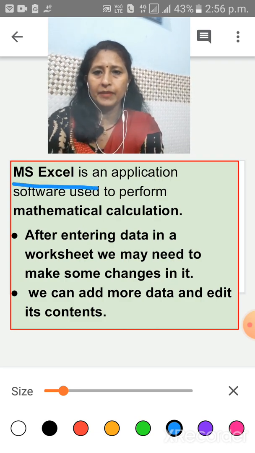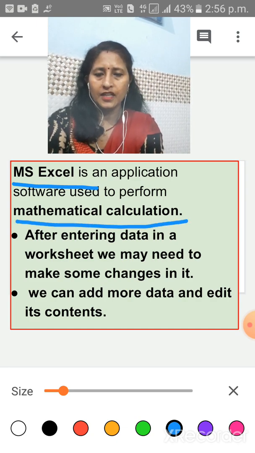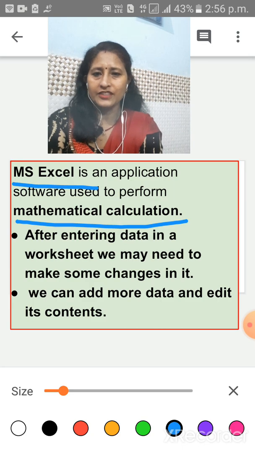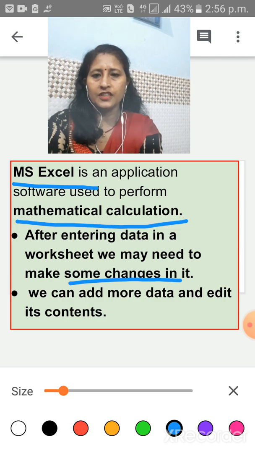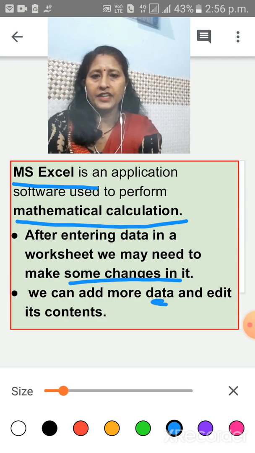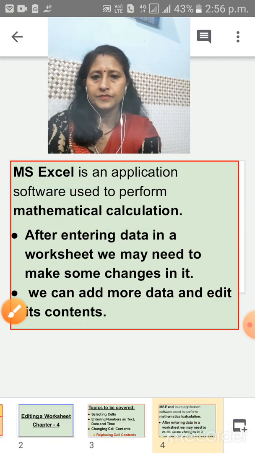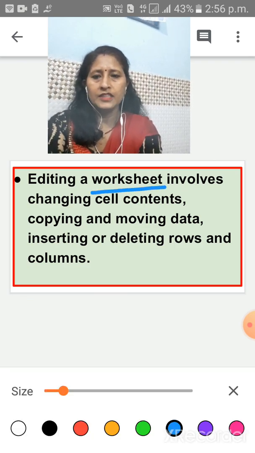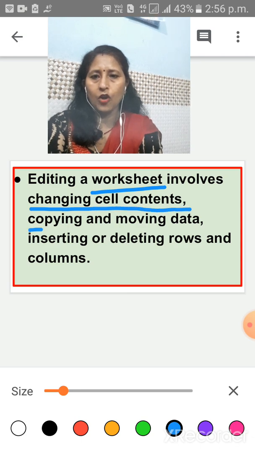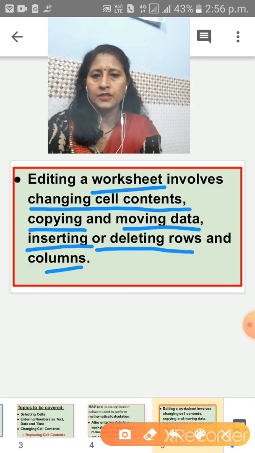MS Excel is an application software used to perform mathematical calculations. After entering data in a worksheet, we may need to make some changes in it. Children, we can add more data and edit its content. Editing a worksheet involves changing cell contents, copying and moving data, and inserting or deleting rows and columns. Clear? Understood?